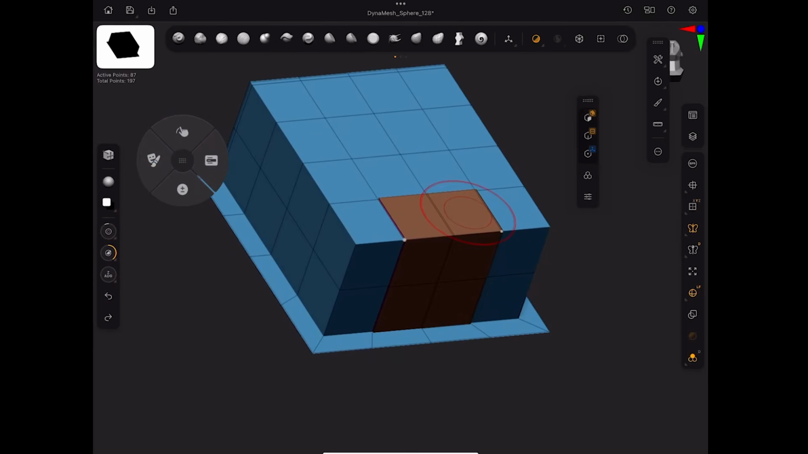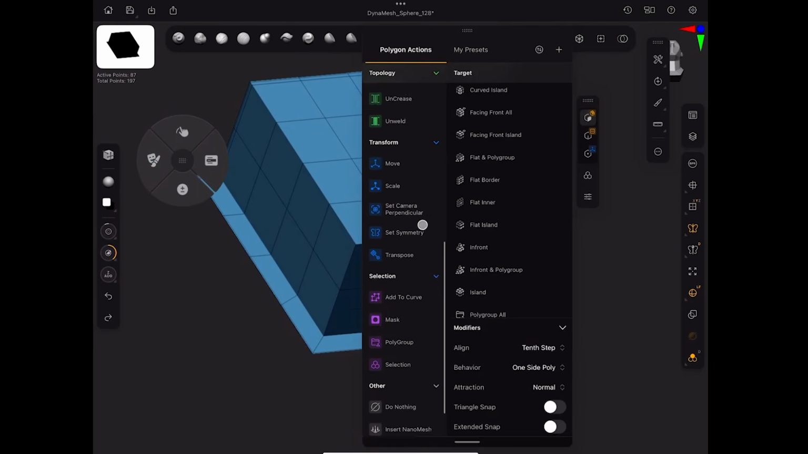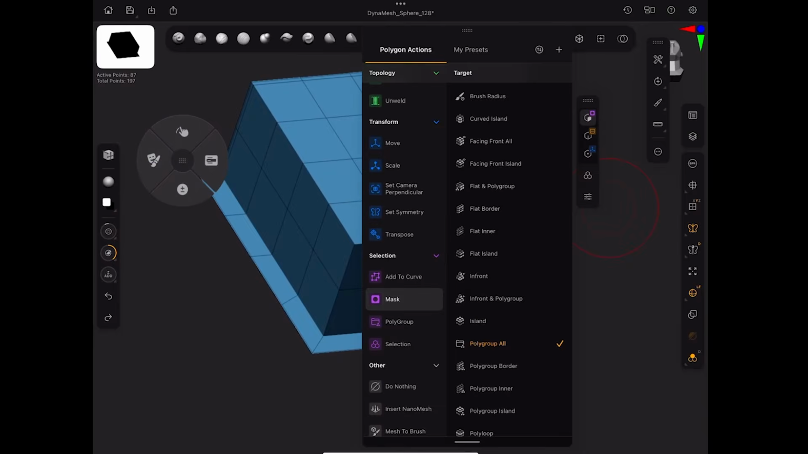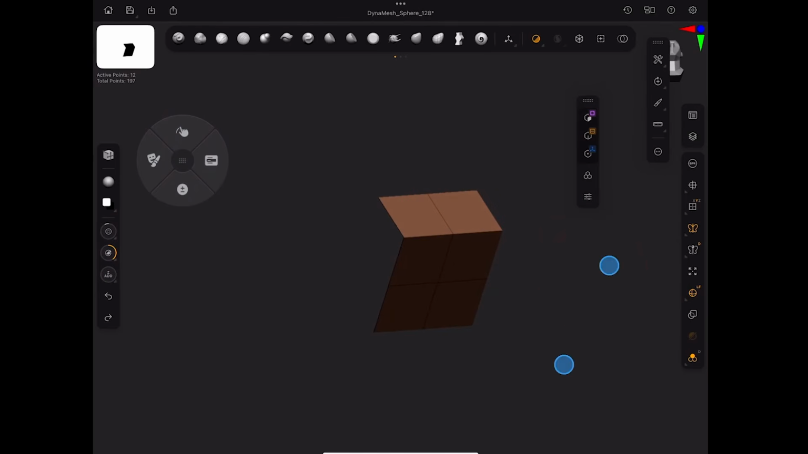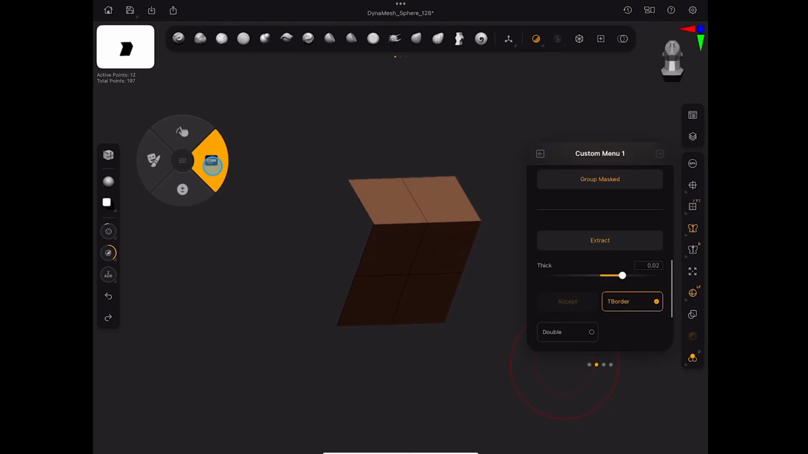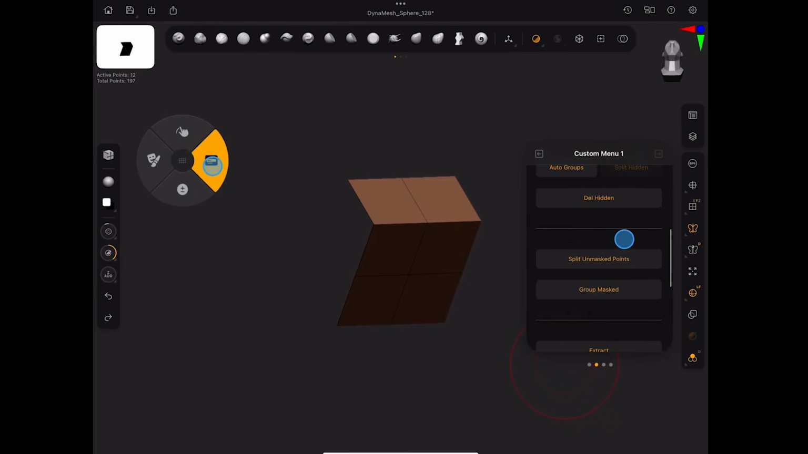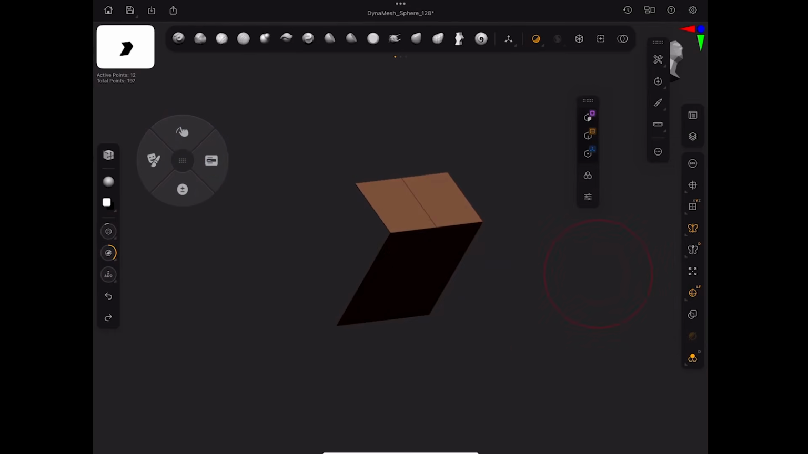Perfect. Let's go back to the selection, go into Mask, Polygroup All, click once, then go to Split and Split on Mask. All of these actions are something that I also have in my custom menu. So I have it here at the bottom. Oops, you see it here. It is Split on Mask Points. So that is something that I use all the time.